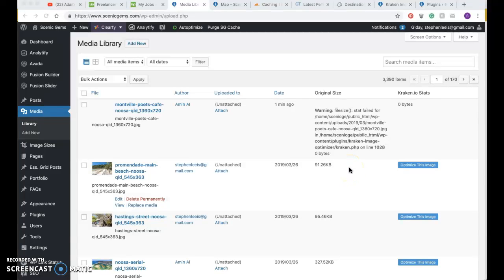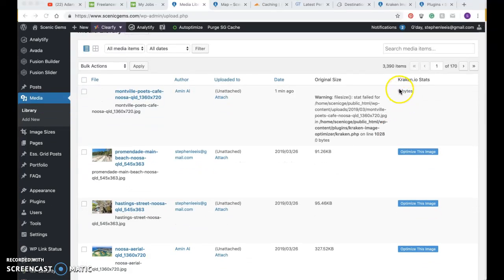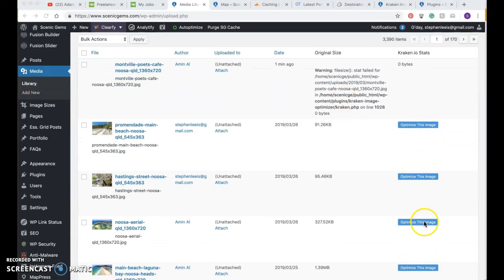So I've got a plugin called Kraken, which is an image optimization plugin. You can see there Kraken IO status and optimize this image in the media library. I've got this error message here, and every single image had this error on it, and I couldn't optimize the image.